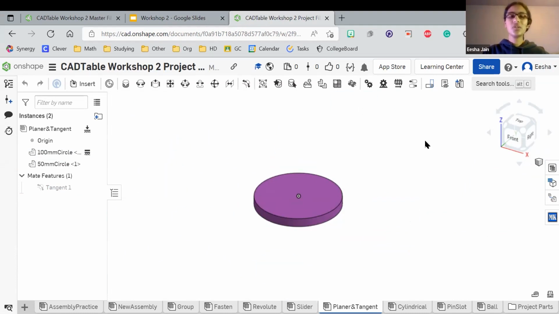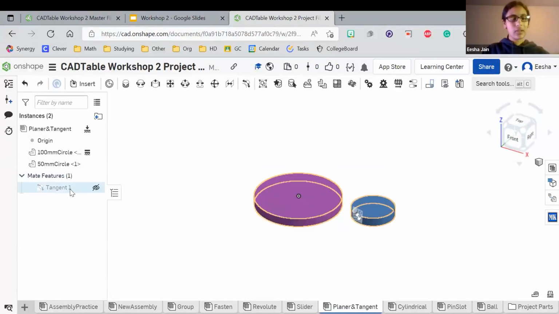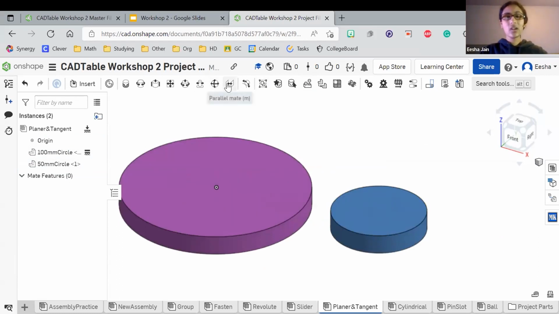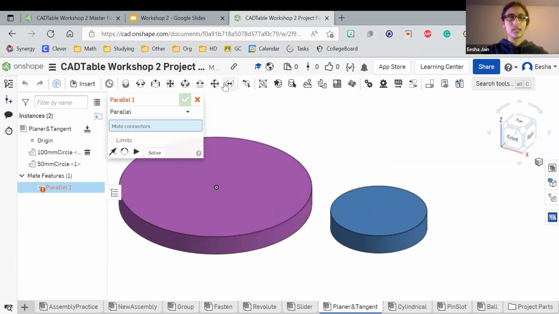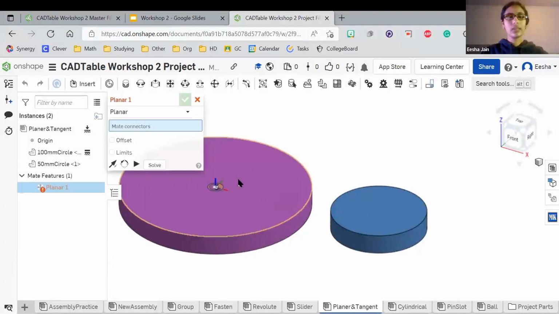But since they're circular, you can basically move it anywhere and it'll be tangent in some plane. That's not what we want. I'm also just going to delete this and show you the planar mates separately.